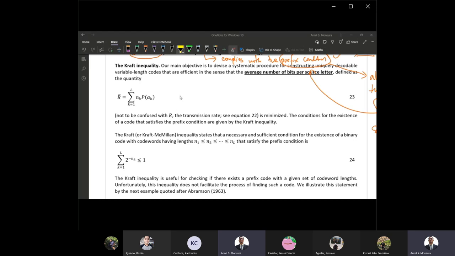Okay. The thing is that we have just mentioned them as qualities or characteristics. At this point, we would like to quantify them or put them into numbers so that we can characterize them in a more methodical way. So at this point, we will introduce what we call the Kraft inequality. In some books, this is also termed the Kraft-Macmillan inequality.